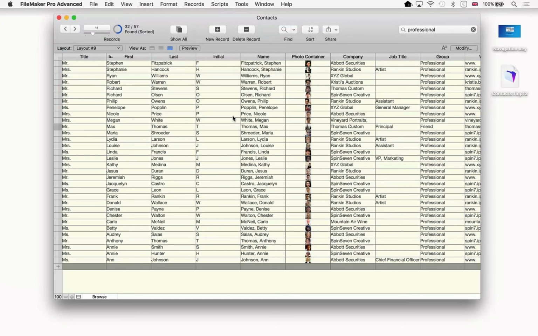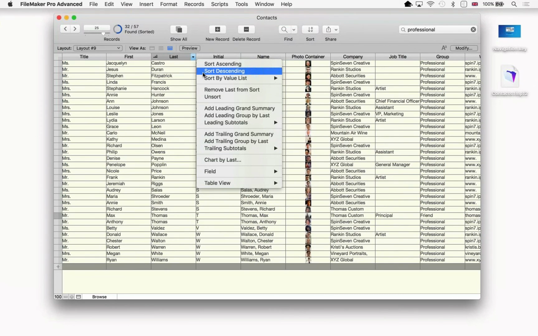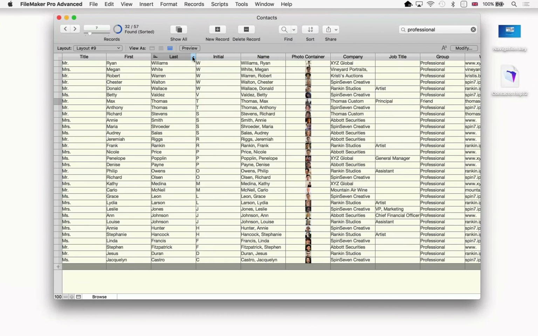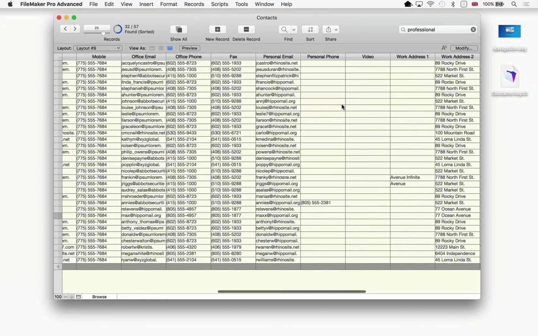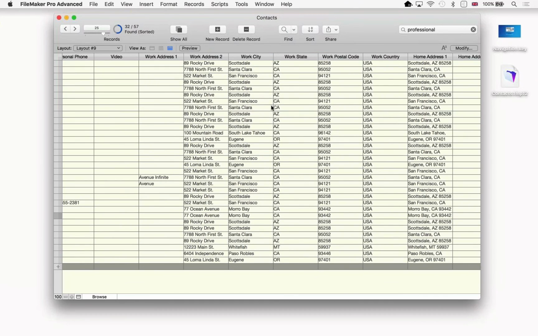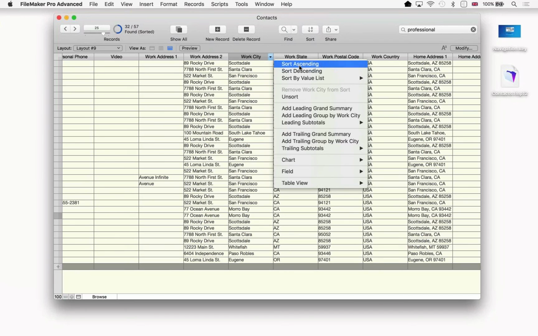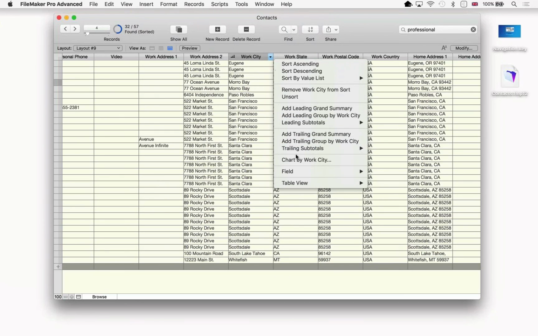In the particular case of using table view, you can also go to a particular field, like for example, last, and just directly select sort ascending or sort descending. So you don't have to go through this menu. Sorting is very, very important when you're doing reporting, but also if you want to build charts. So let's say, for example, I would like to build a chart by city. So I want to know from my contacts where are they working, right? So the first thing I need to know to create a chart by city is sorting by city. And then after I sort by city, I'll be able to chart by work city.